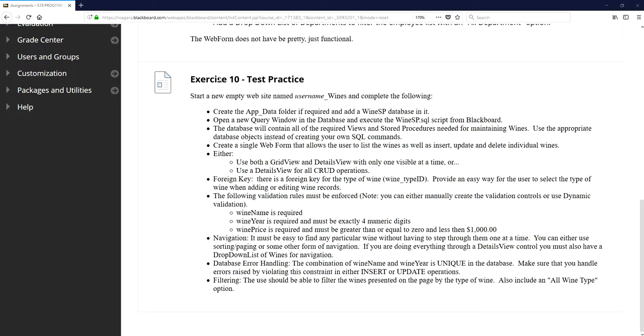Quick code review of the posted solution for exercise 10. I'm not going to go through every one of these steps because we've done that before. Obviously, starting a new project, going to the app data folder, right-clicking, adding the database, running the query that's posted up in Blackboard. You should be all good with that. So the difference here is, of course, we have stored procedures for most everything we need. If you need to modify them, feel free.